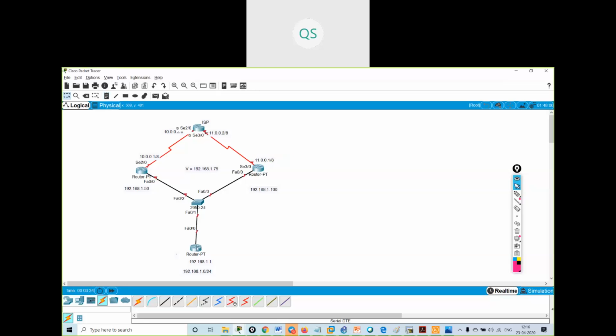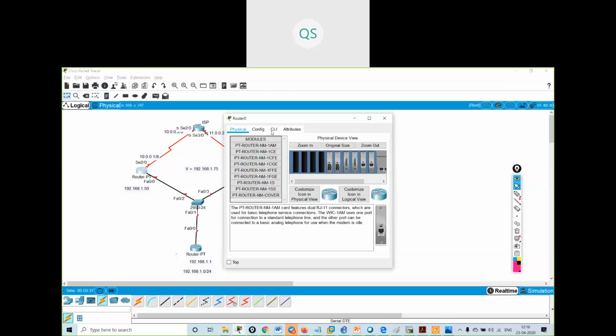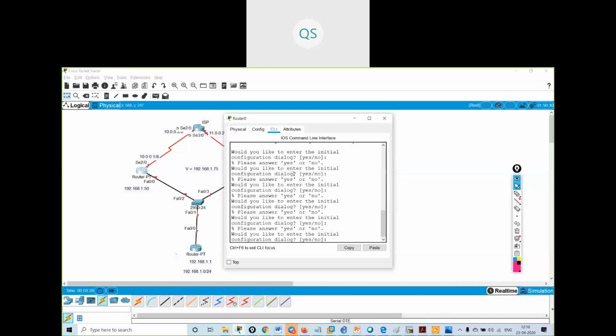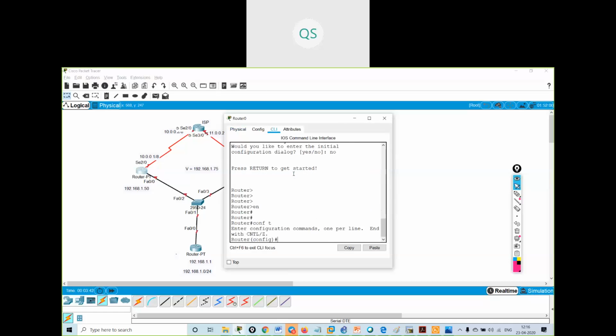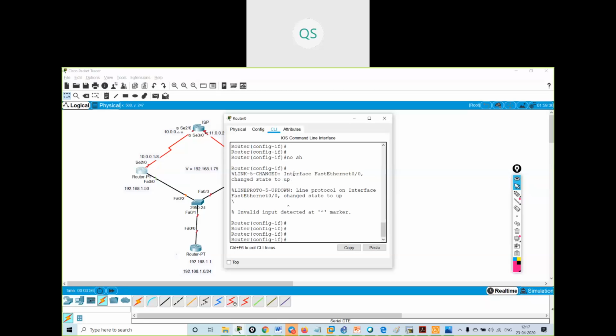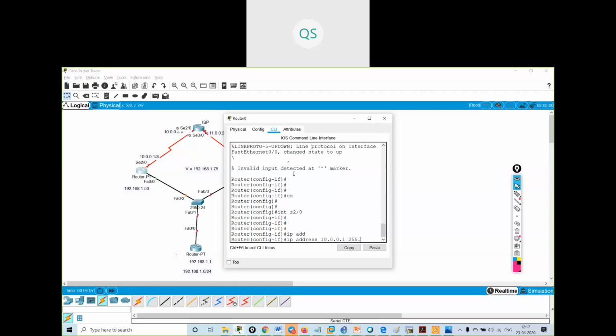Okay, so now I will do the basic configuration. First I will go on this router. Enable, config t, interface fastethernet 0/0, IP address 192.168.1.50 255.255.255.0, no shut, exit, interface serial 2/0, IP address 10.0.0.1 255.0.0.0, no shut. We have created two things.